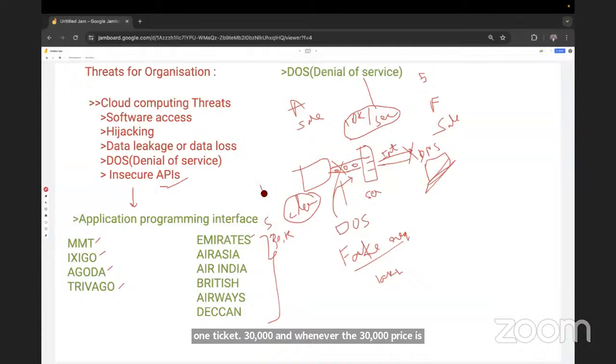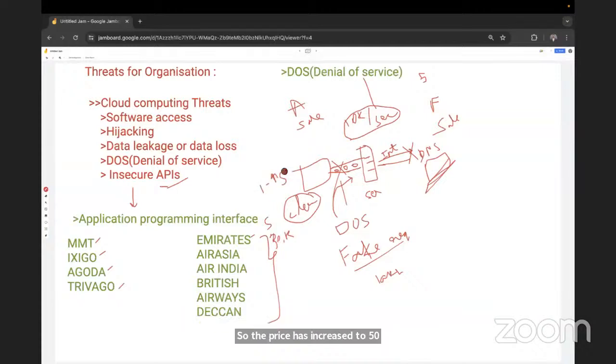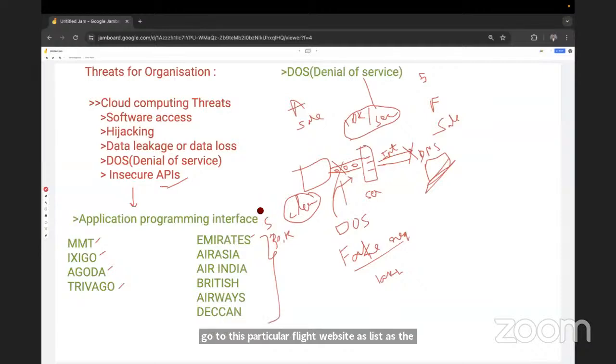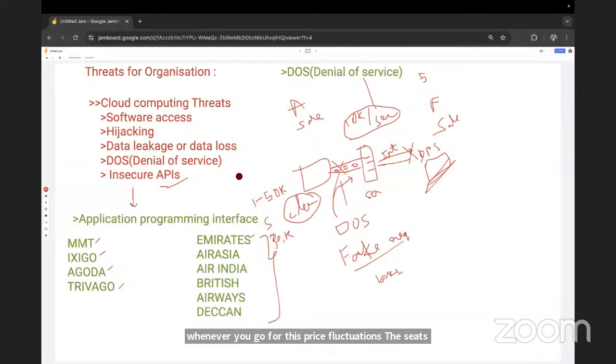There is only one remaining seat, so the price has increased to 50,000 rupees. Whenever you go to these flight websites, the fewer seats there are, the higher the price gets, almost doubled. One seat is left, and that seat's price is 50,000 rupees. With price fluctuations, when seats are fewer the price increases, and when seats are more the price decreases. So 20 seats occupied, 30 seats booked, 10 seats booked, only 5 remaining.